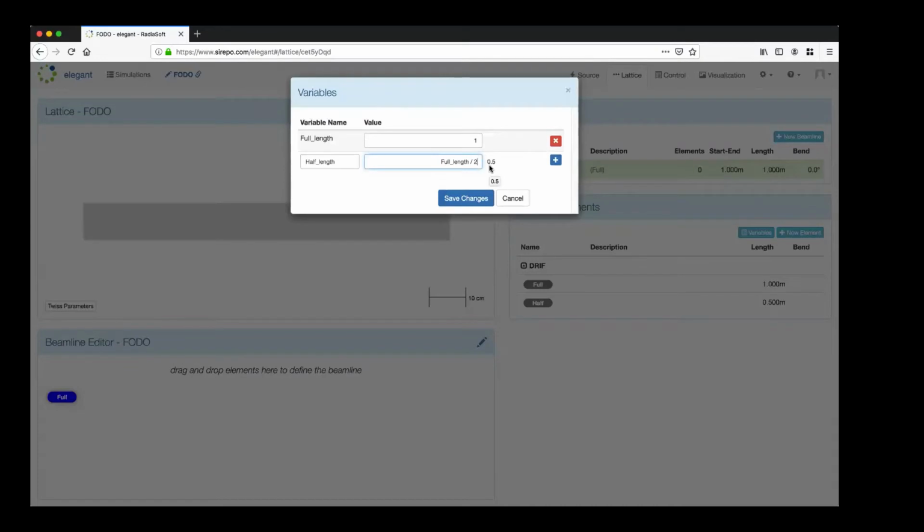For anyone who might already be familiar with using Elegant, you know that it uses reverse Polish notation for entering expressions. That's also supported in the interface. So if I wanted to use reverse Polish notation, I would do full length 2 division symbol. And we get the same result here. So whatever you're more comfortable with using, that's available. So we'll go back to standard notation.